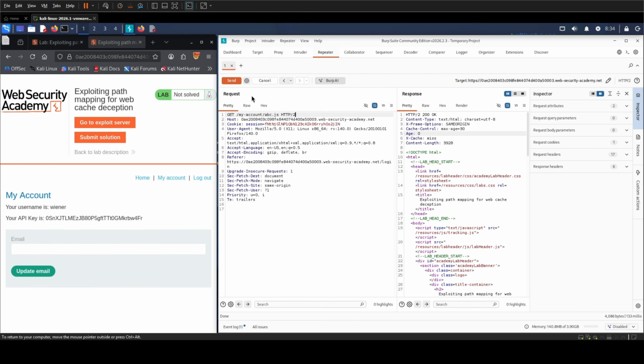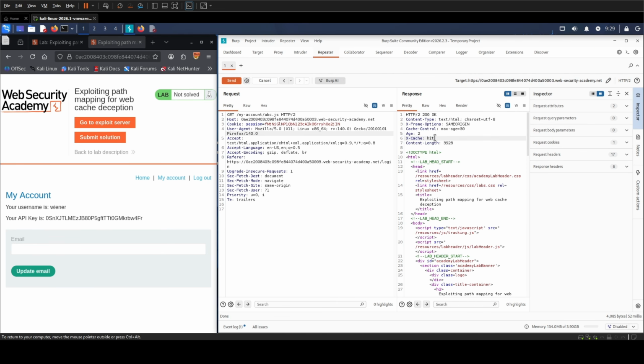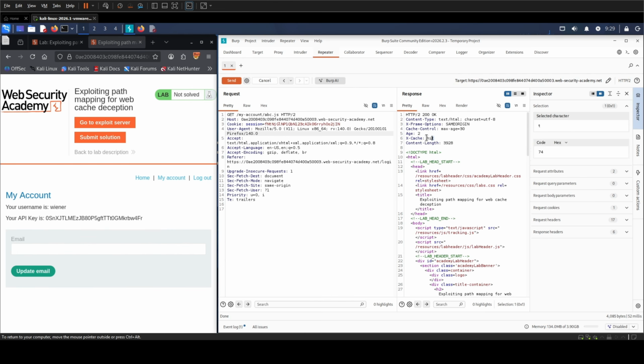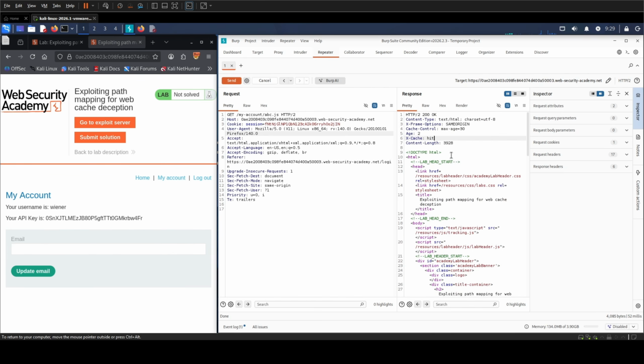So let me actually test it. If the cache stored that, then sending the exact same request again should come back from the cache, not the server. Let me hit send twice, quickly, inside that 30-second window. And x-cache now says hit. It's coming out of the cache now. And scroll down. The API key is still sitting right there in the cached copy. That's the mismatch, live, right in front of us.